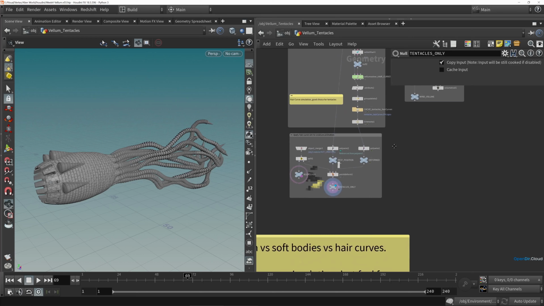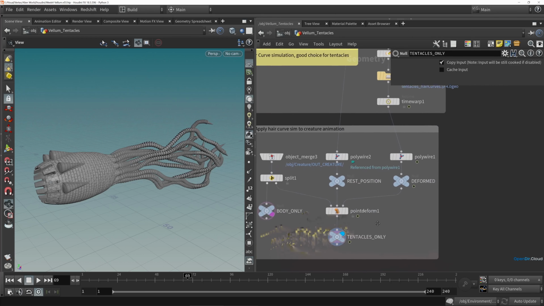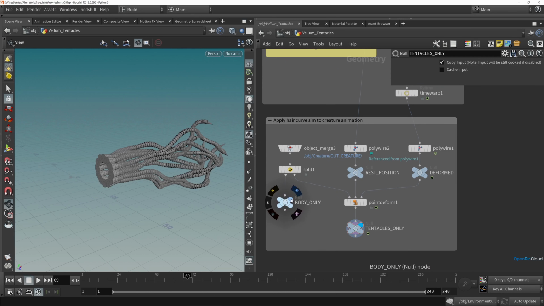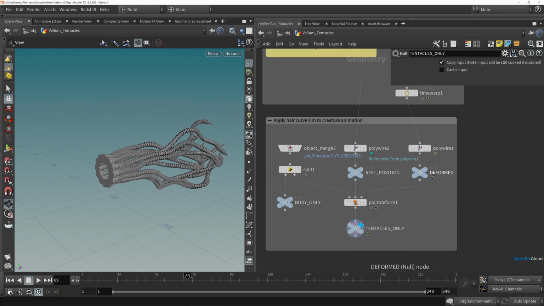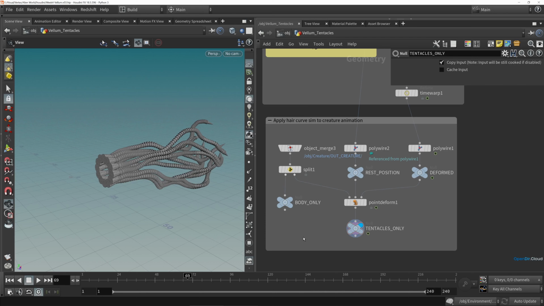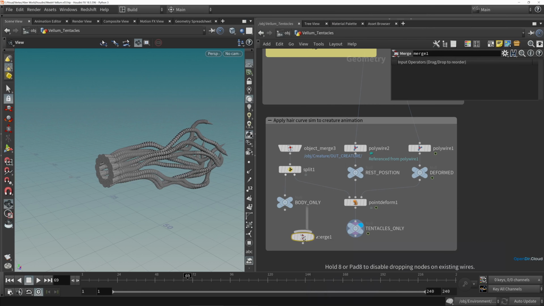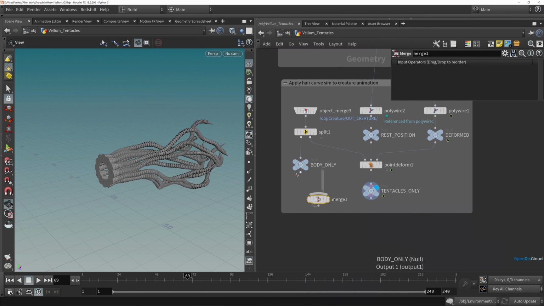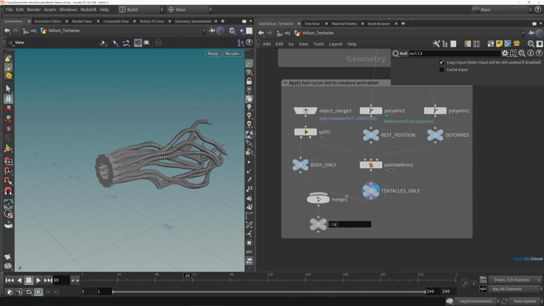And I've cleaned up my scene a little bit here for this hair curve simulation. Currently, we have the body split separately and the tentacles being point deformed by the simulated curves. Now I'm going to merge these together so that we can apply them along the path deformations that we've already set up for those creatures earlier. So let's merge together this body and the tentacles, and then add a new null. And I'm going to call this Creature Tentacle Sim.